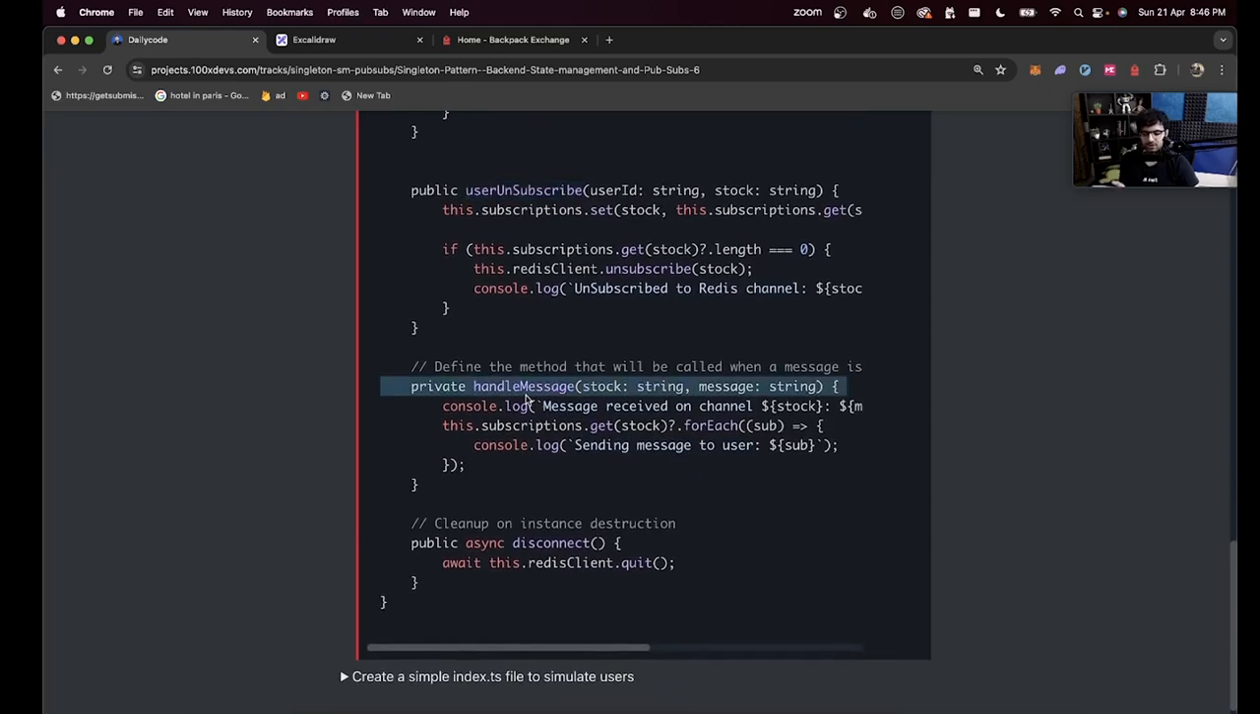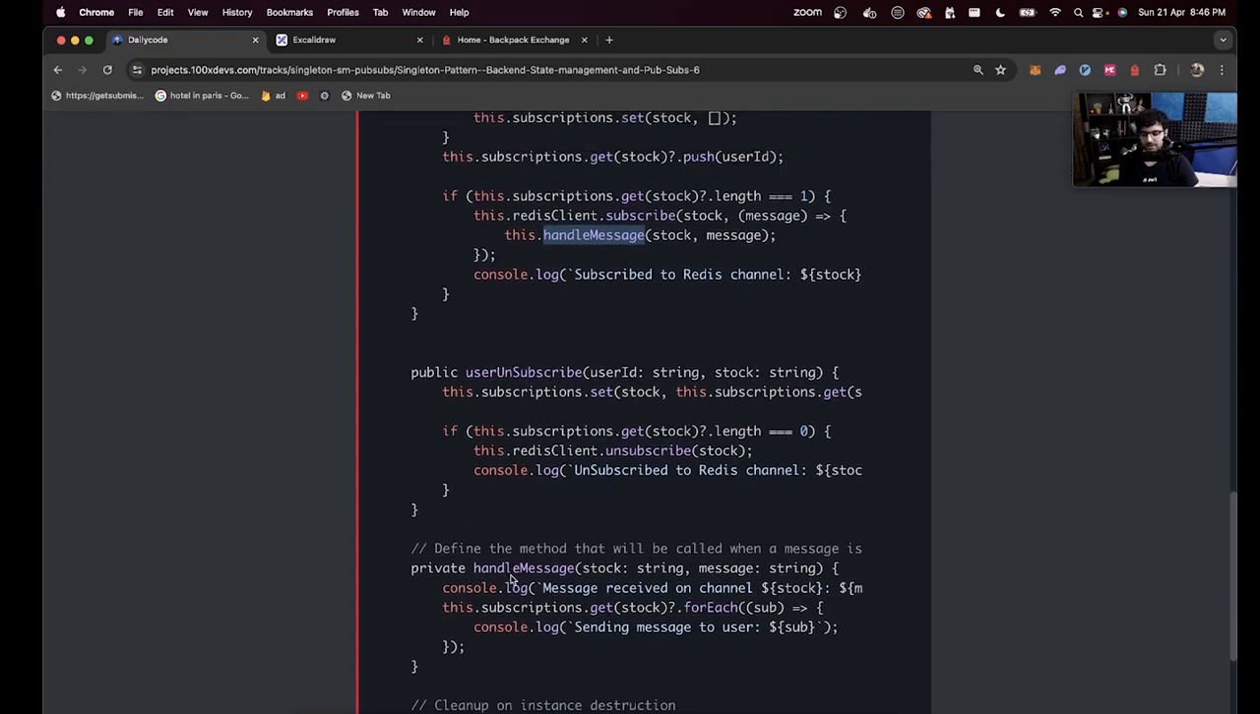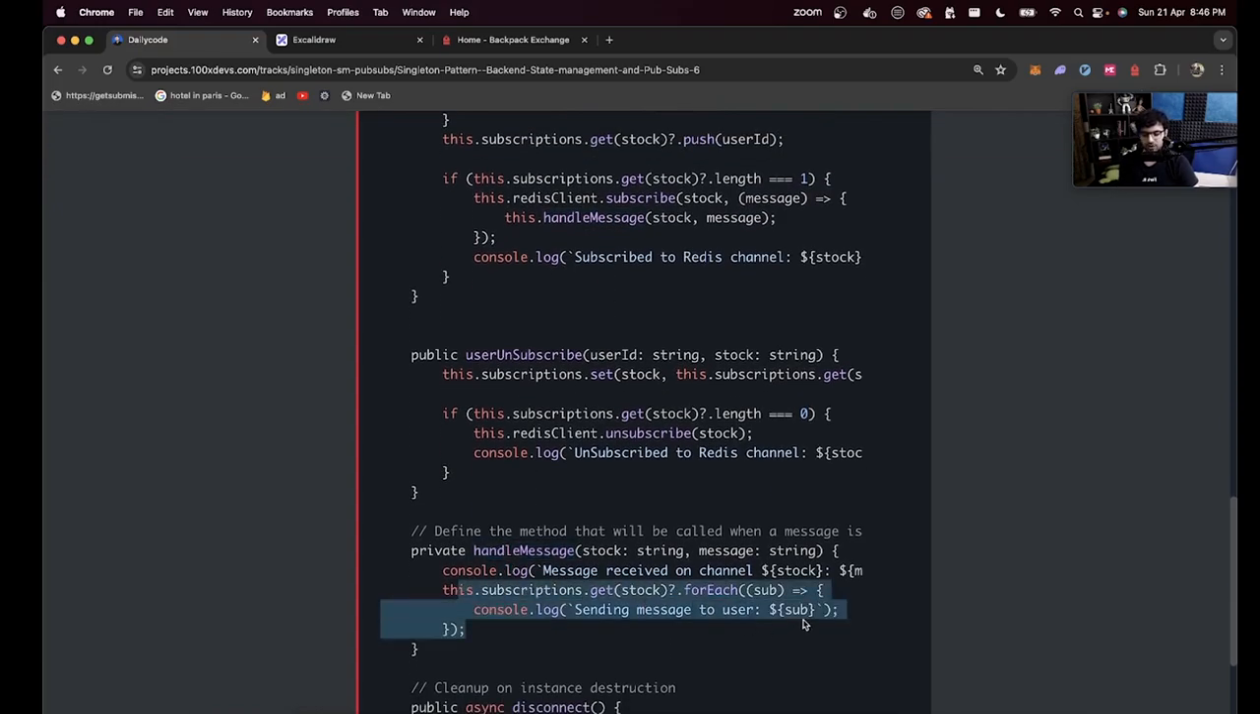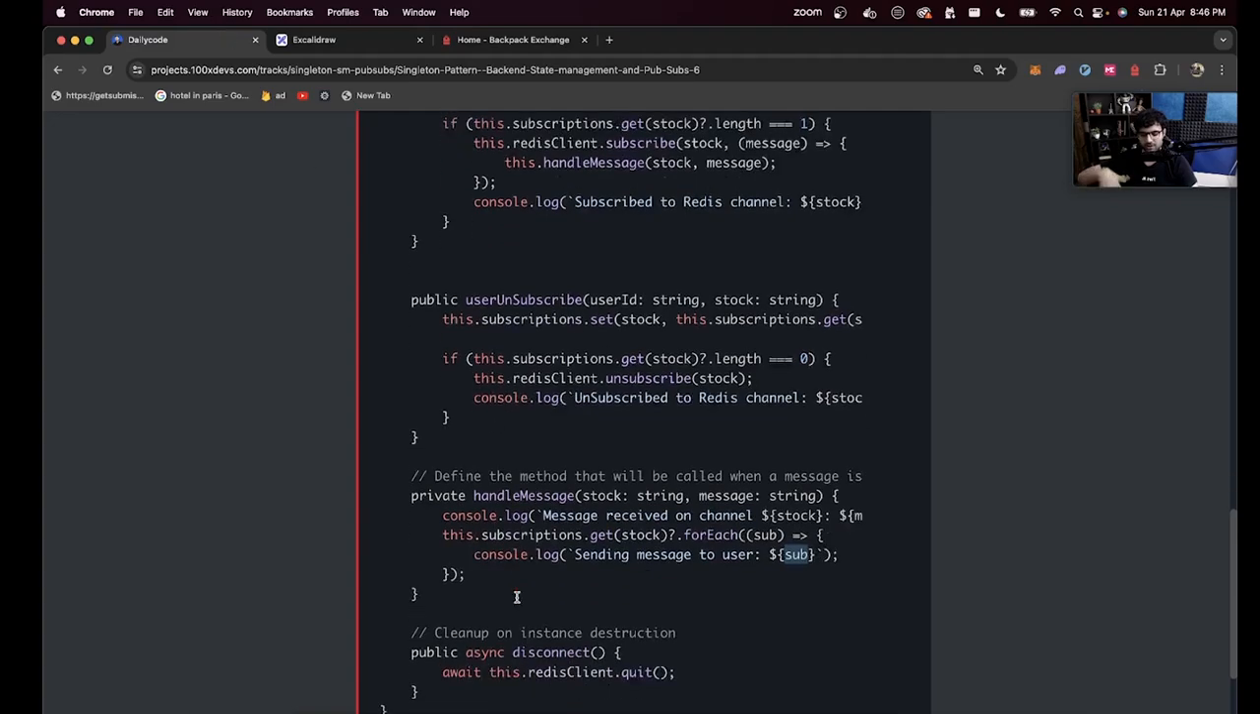And lastly, there's a function called handle message, which gets called here. This.redis client.subscribe stock, and then there is a callback. Anytime there is an update on the Apple stock, control will reach here. You call handle message, which iterates over all the subscriptions and currently only logs. Okay, send this message to the user. Okay, Apple price is updated. But eventually you'll do a socket.emit over here. You'll tell the end user, okay, the stock has updated to 200.2. So this is the code.